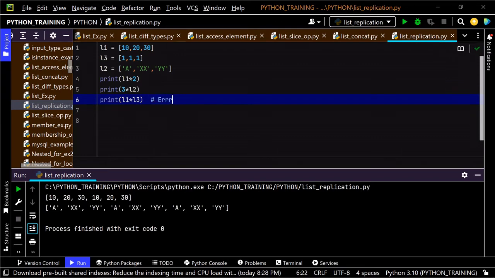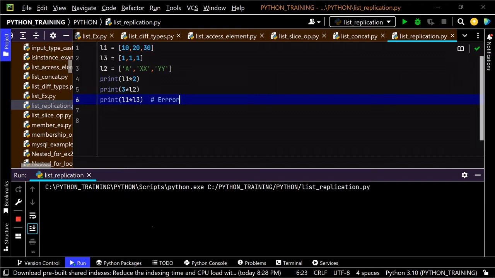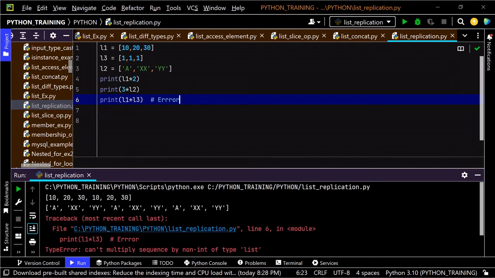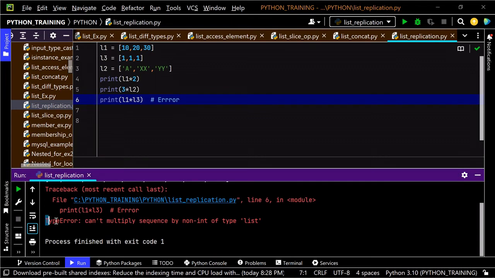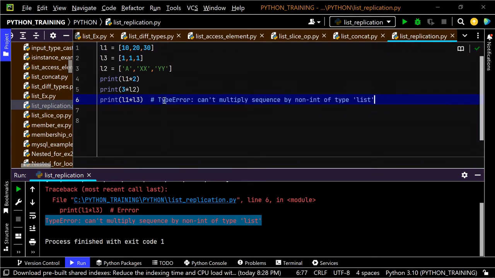What is that error message? Let us see, replication is not supported. Type error, okay? So now here we can actually get a type error. Here, cannot multiply sequence by non-int type with list, because whenever we are having a list, the second one should be an integer. For example, here you can see the first one is a list, the second one is an integer. If the first one is an integer, definitely the second one is a list.